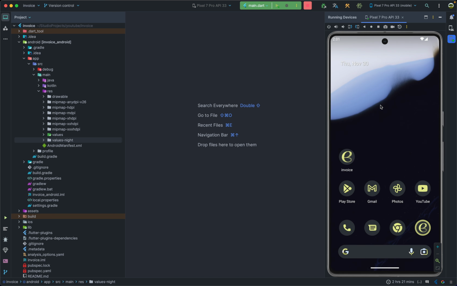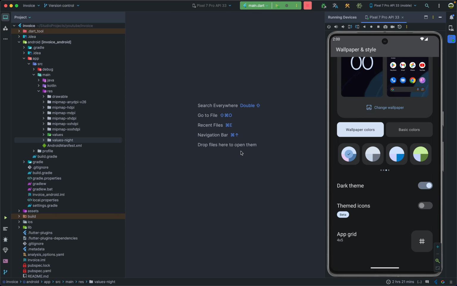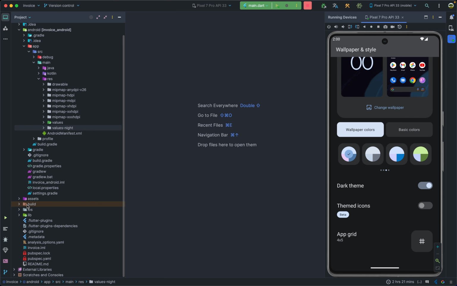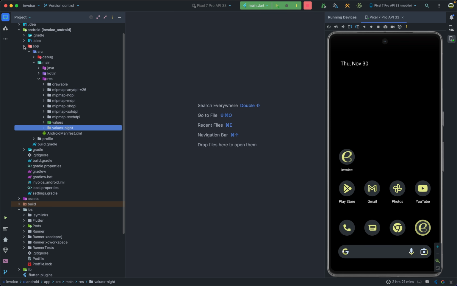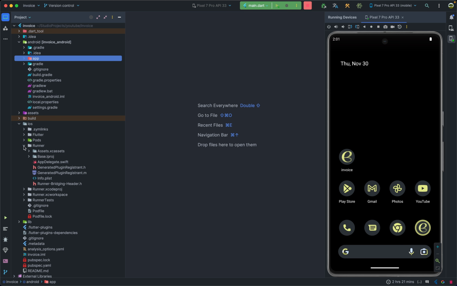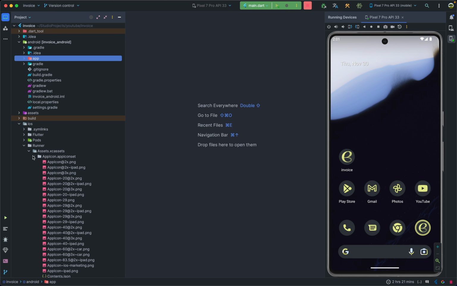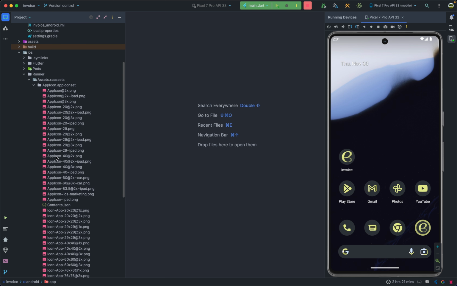Now if you want to change the icon for iOS, what you can do is just go to your iOS directory and you are looking for Runner, right? So within this Runner over here, we have Assets.xcassets. So that's the directory you are looking for, Assets.xcassets, right? Now we have AppIcon over here, stuff like this.